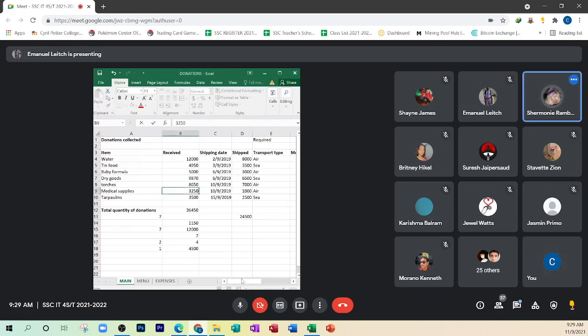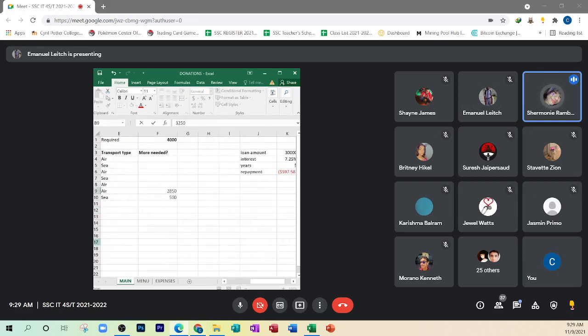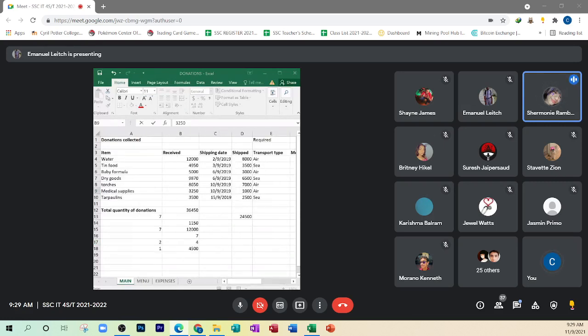Number 23. A loan of $30,000 was used to manage the donations collected and pay staff. The interest rate is 7.25% and the repayment time is 5 years. Type the following data in the same main sheet starting at column J.